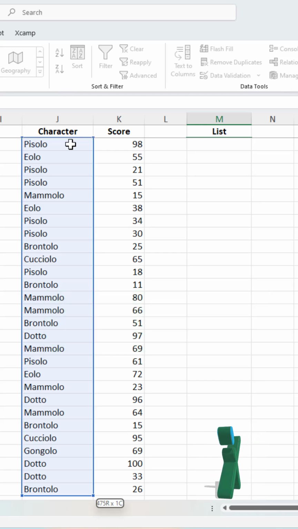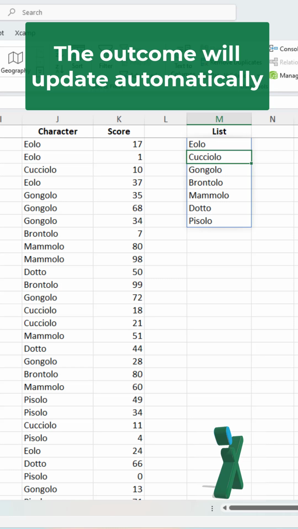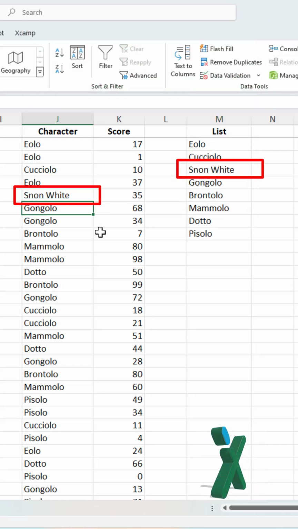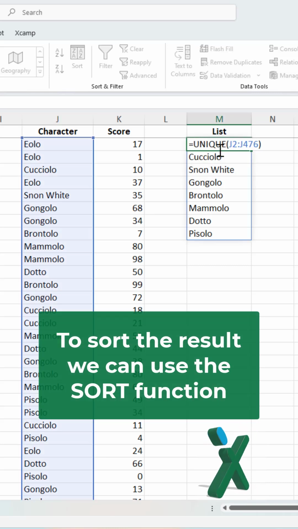This is a dynamic array function, so the outcome will update and resize depending on the data source. Let's try adding a new character, Snow White. To sort the result, we can use the sort function. Our list will always be in alphabetical order.